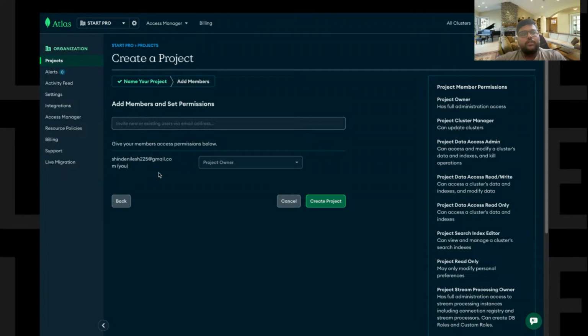So here you can see it will get you to the add members and set permissions. As we are alone working on this project, it will automatically show your email ID, and it will say in bracket it is you, and it will show the project permission. So it is project owner.